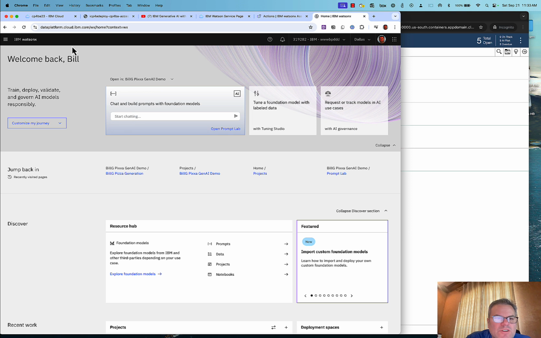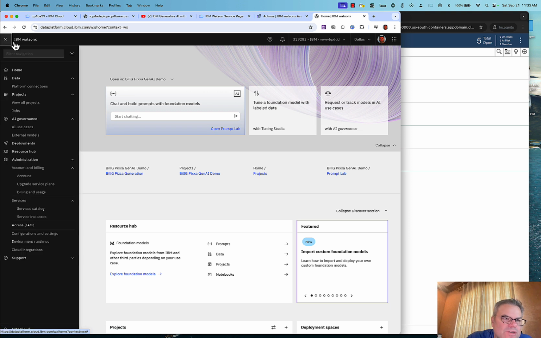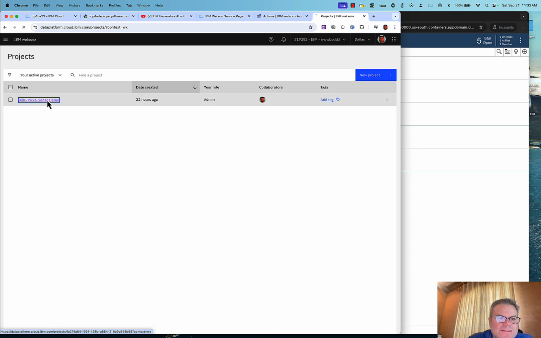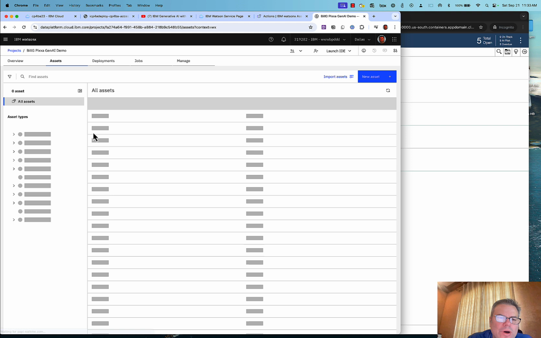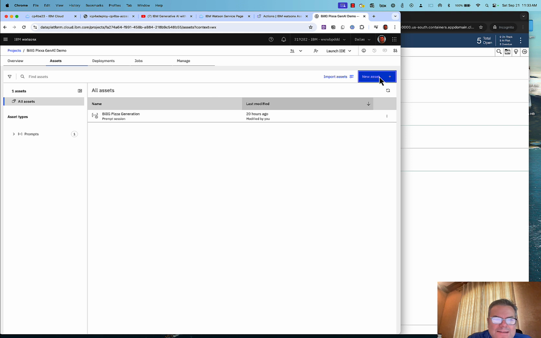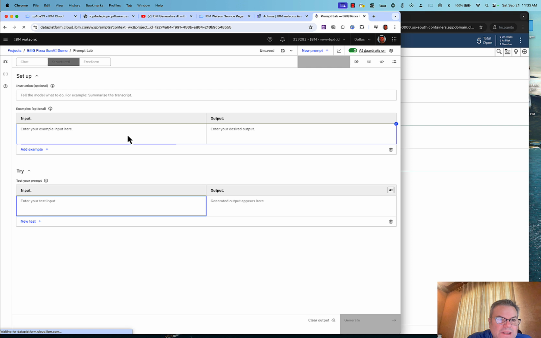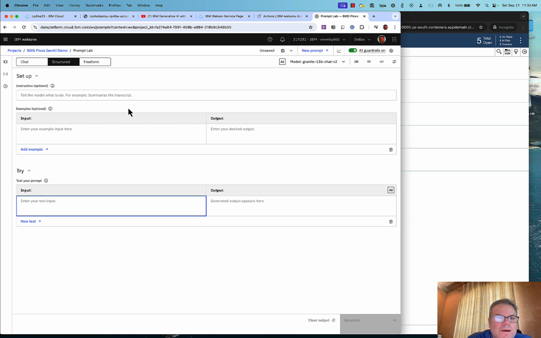So when I first log into watsonx, then I just go over and create a new project. You can click the hamburger stack here, go to projects. Then I can create a new project. I already did that. This is called Pizza GenAI Demo. I often create a new asset like this and then say work with the Prompt Lab. So this allows me to experiment with the pizza generation. So let me show you sort of how that works.